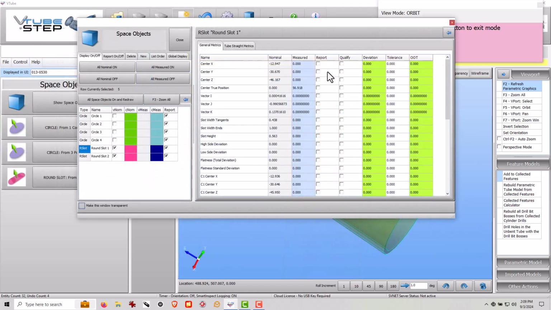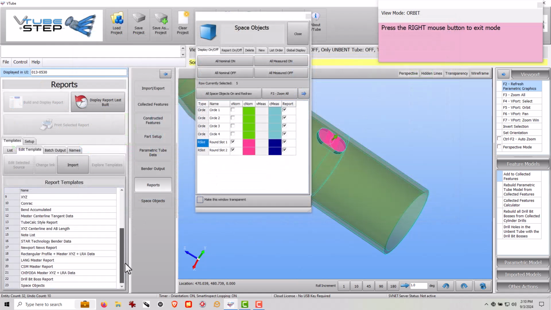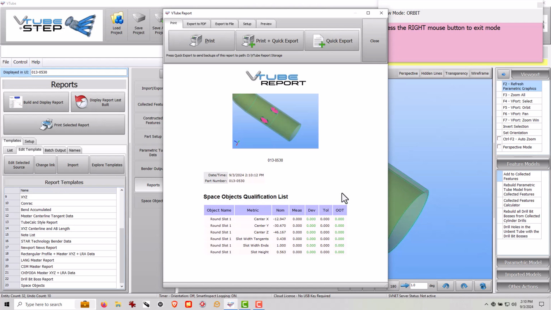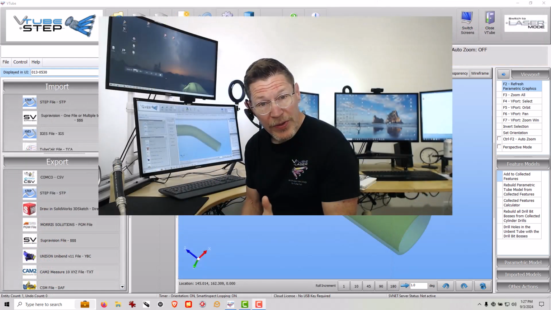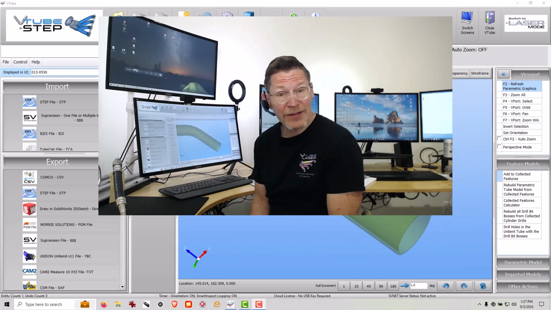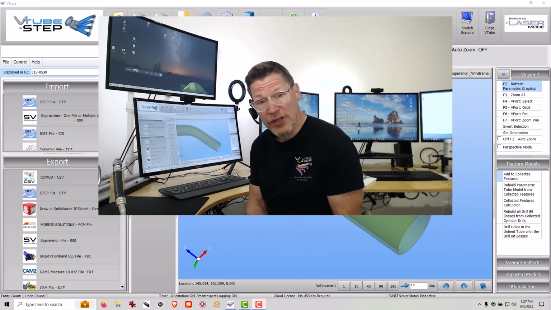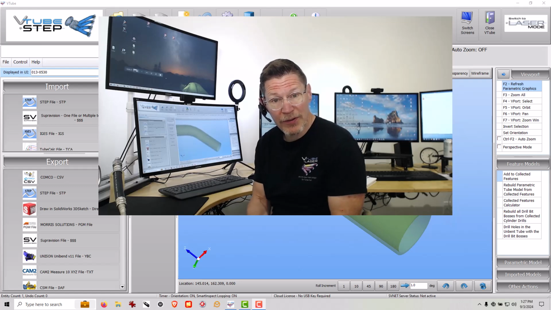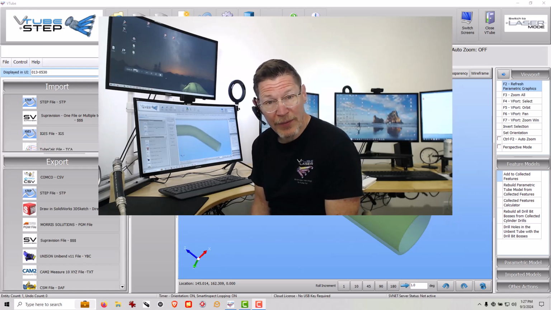You can even build a report that shows the nominal values by going into the Space Objects control, get into the metrics grid like this, and then click on any of the metric values that you want to report on. Use the Space Objects report template to create this report. So that's how easy it is to import round slot data into VTube-STEP to use later with VTube-Laser for measuring round slots to compare them against the imported nominal data.